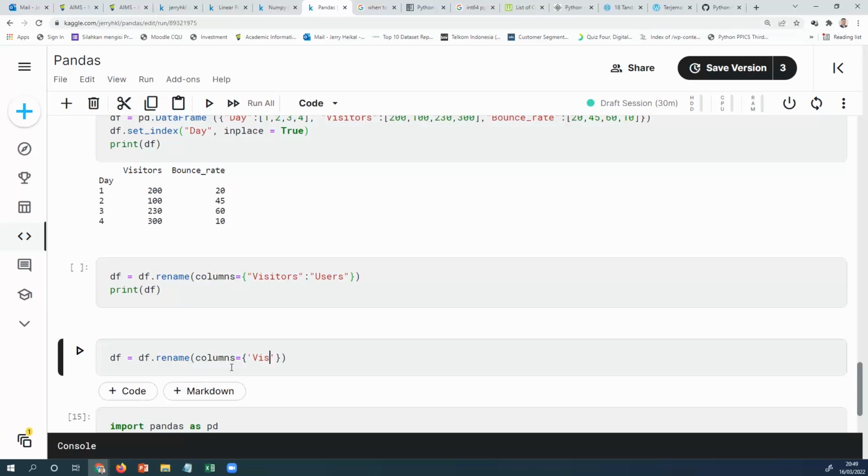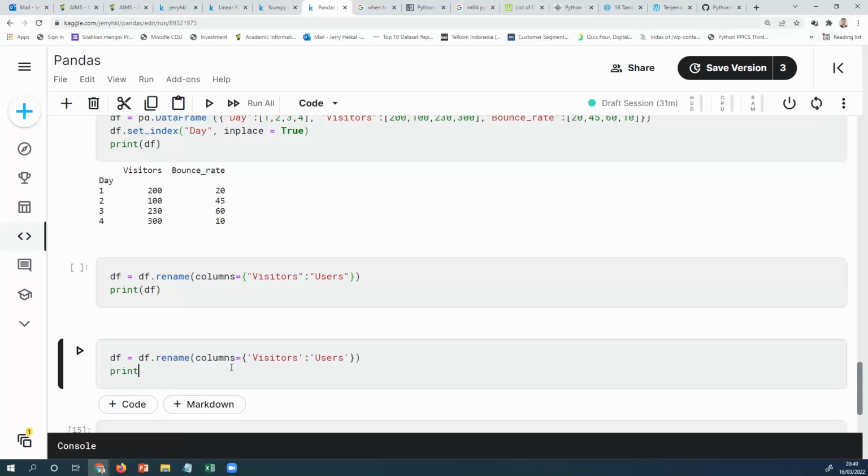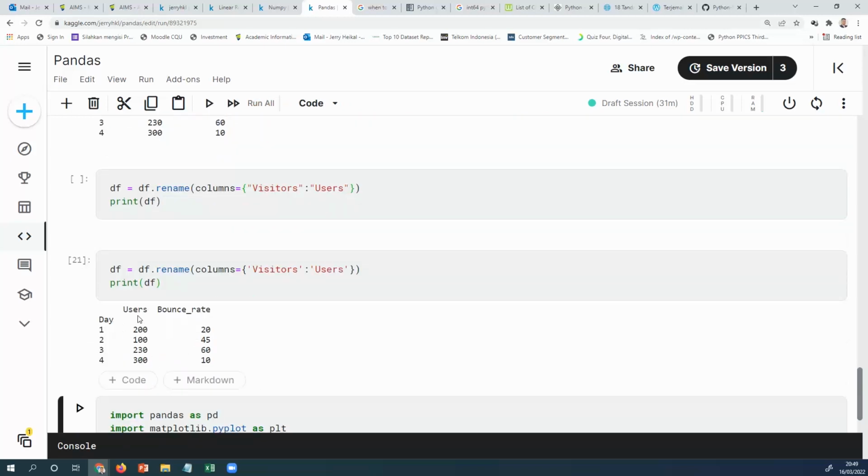Visitors. Change to users. Print df. Yep, so you just change the visitors into users. Okay? Any questions? Any error?